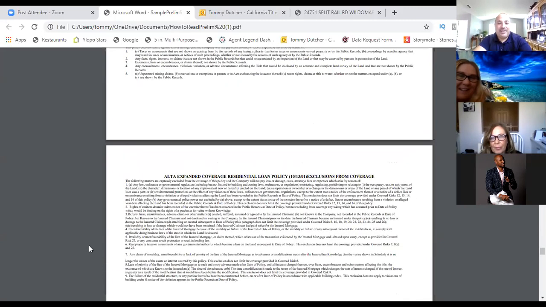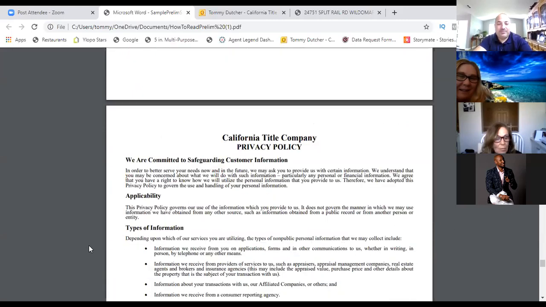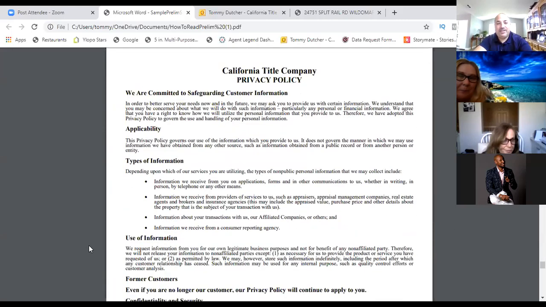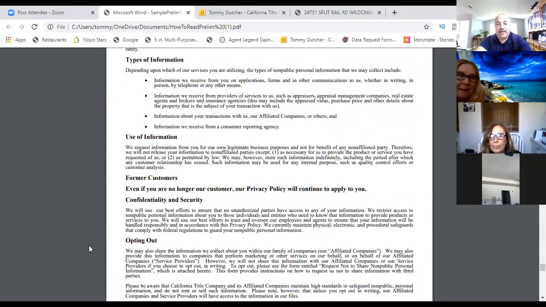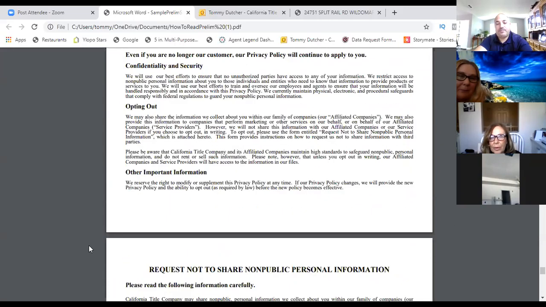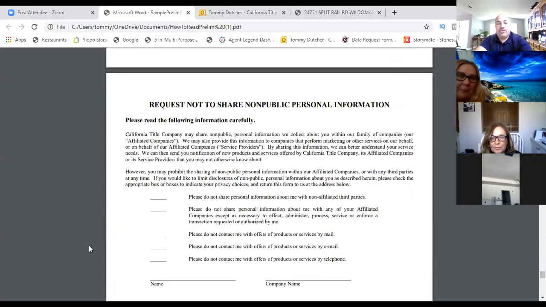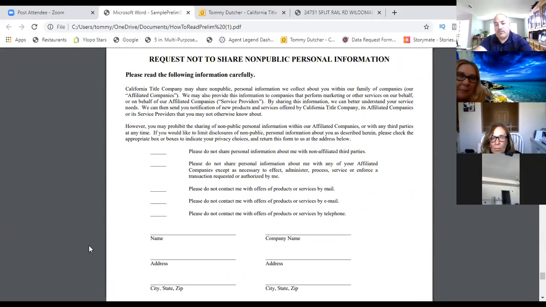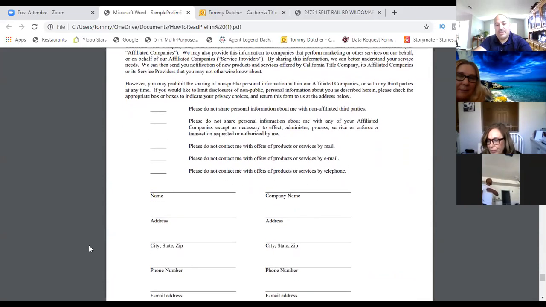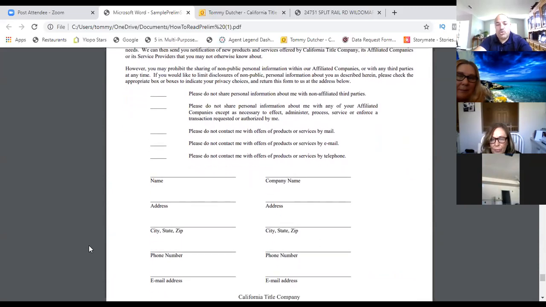Okay. And then we get to the privacy policy. And that's just how we safeguard our customer information and that we don't share information or sell information, things like that in our privacy policies. And then you go into, there's always a request not to share non-public personal information. They can fill this out. Most do.